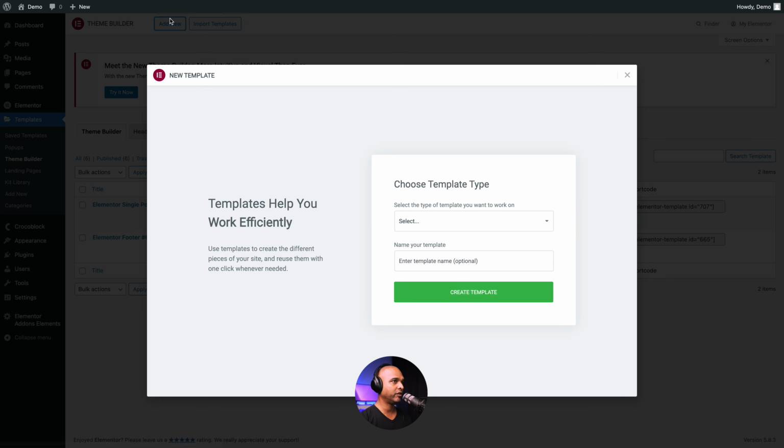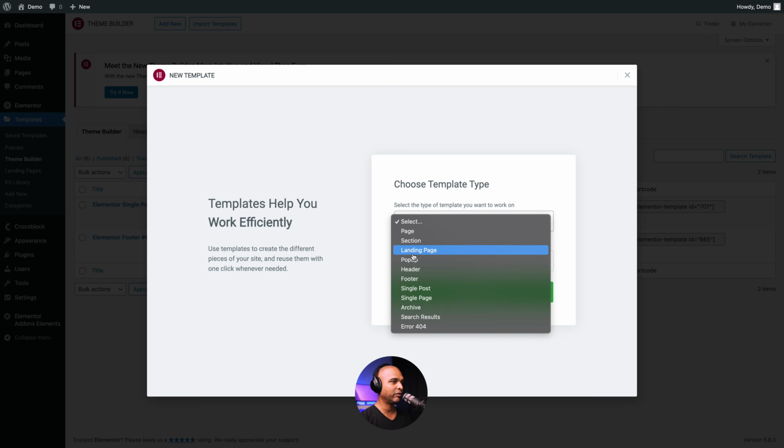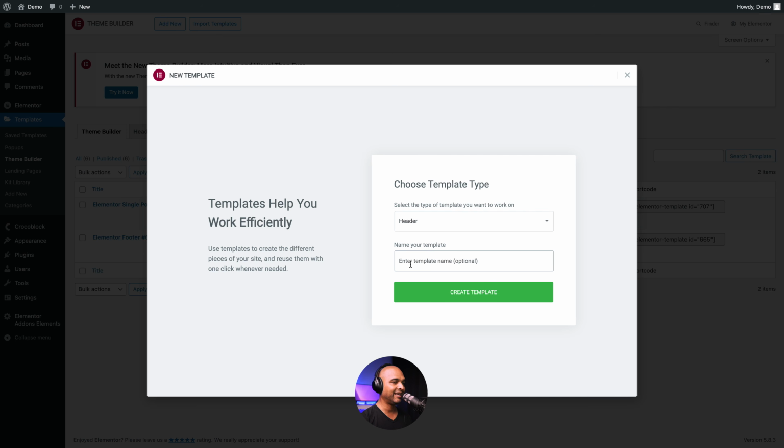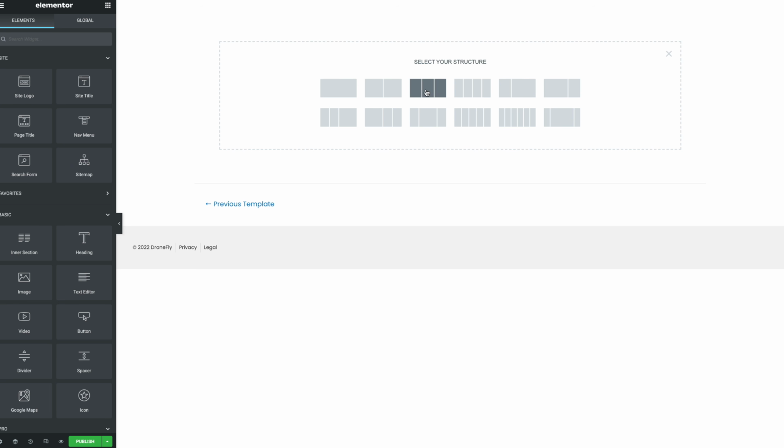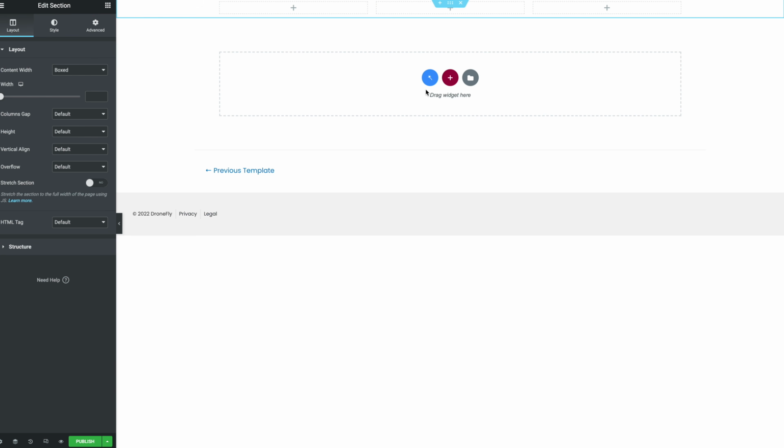Then I'm going to click on add new, and then I'm going to select header. And then if I had several headers, that's going to make it easier. So I'm just going to type custom header 1, click on create template, and we don't need any of this. So I'm just going to close this, then click on the plus sign. We want a structure with 3 columns.